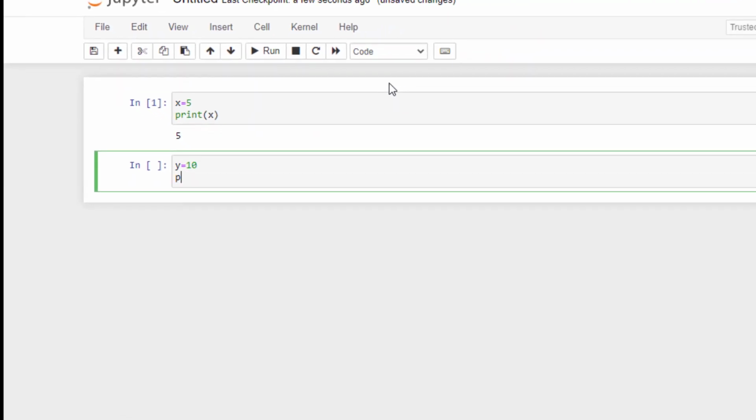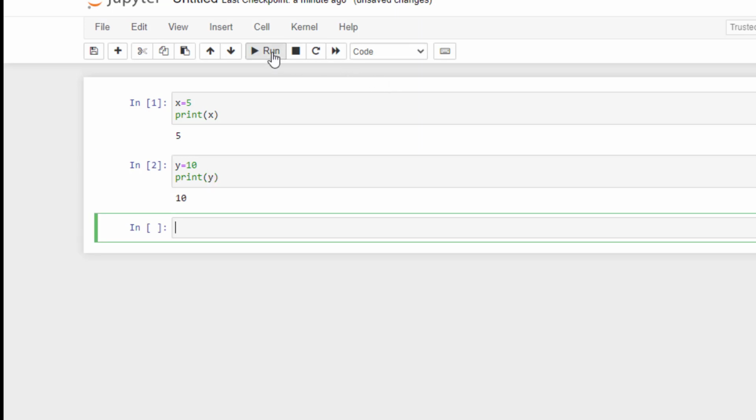We can perform simple math calculations on these variables using arithmetic operators. For example, if we want to add x and y together, we can use the plus operator like this. This will give us the result of 15.